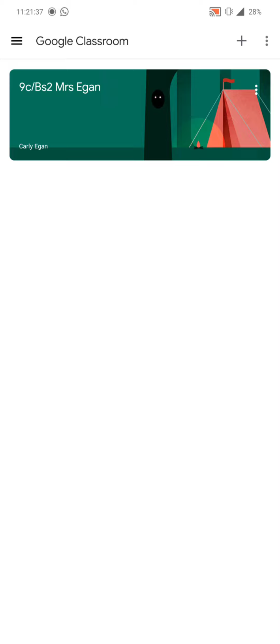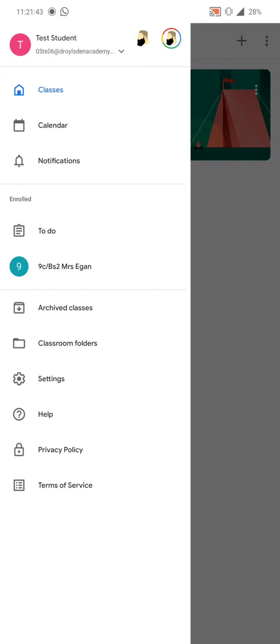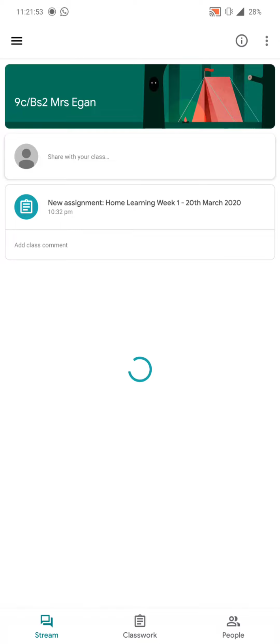A couple of things here before I show you anything else. Top left hand side is the main menu button, the sandwich. It takes you to a number of things. It'll show you a list of all the classes. I'm using a test account right now, so of course I'm only showing you one class, but you will see all of your classes going down here. So I'm going to go back to this and open up the class.